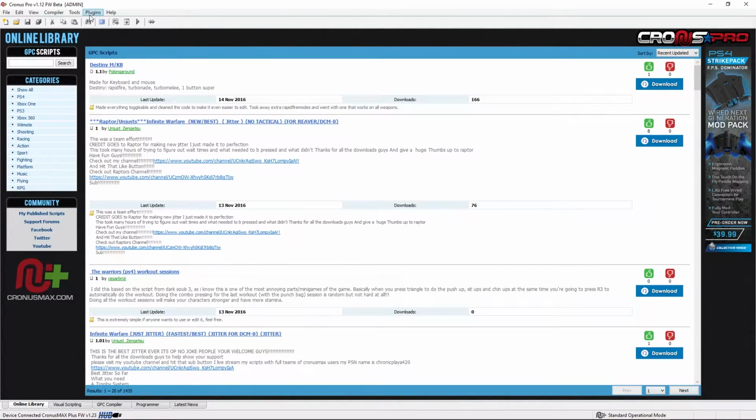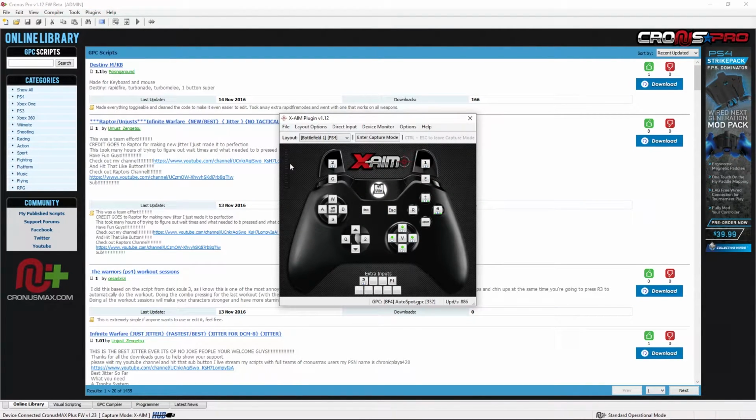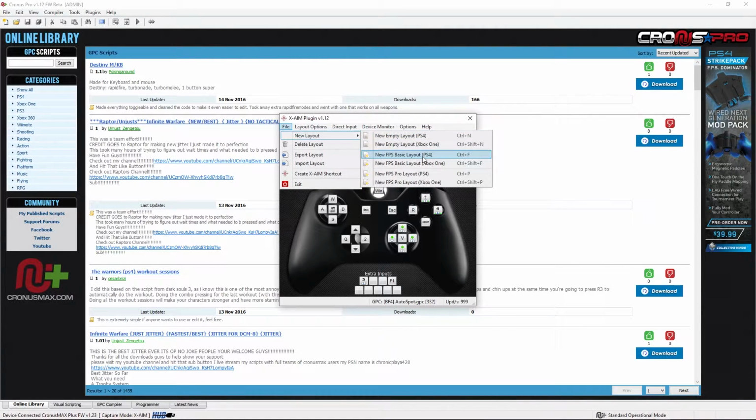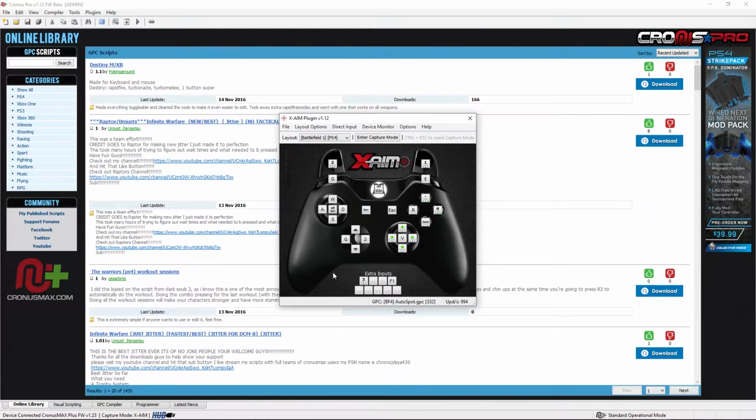So I just want to do a real quick video showing how I personally have my mouse set up for Battlefield 1. So I'll go over into the Xaim plugin here, and you'll want to go to File, and then create a new empty layout. You can also choose the FPS Basic or an FPS Pro, and all those do is set your corresponding keyboard keys up for you. It'll save you a little bit of time if that's how you personally like playing.